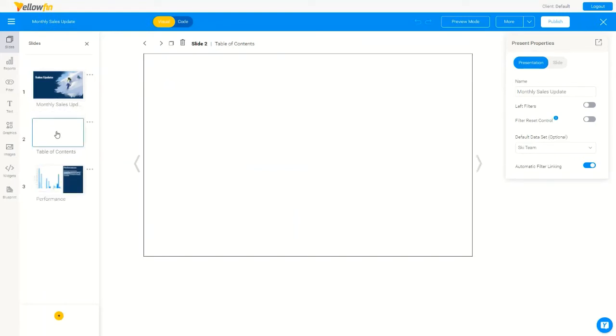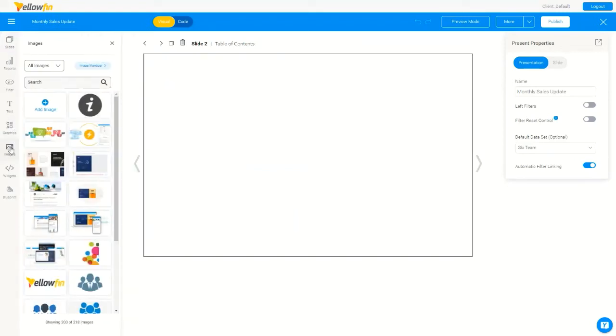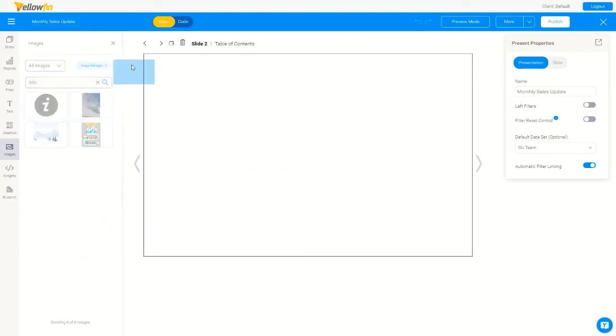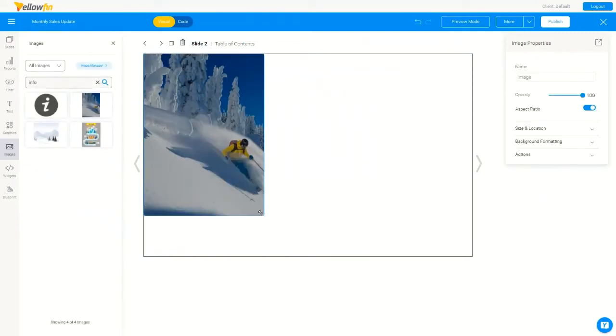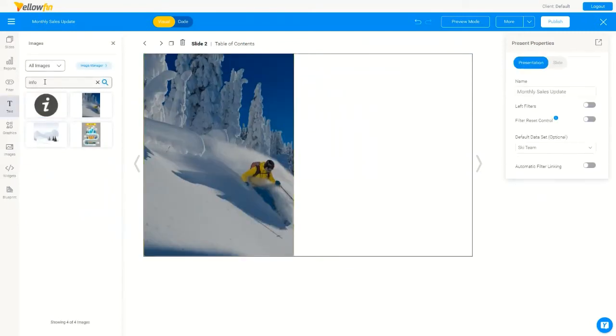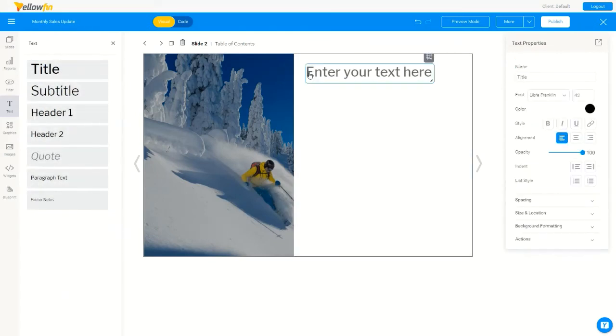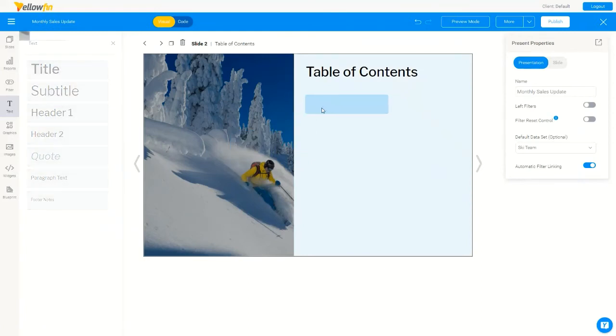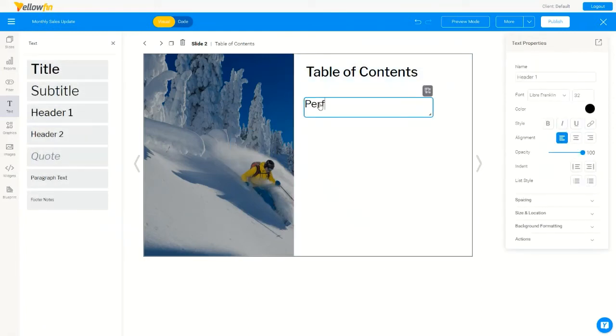For this one, we're going to add an image in here. So let's call this one infographic. Add it to there. Again, we're going to add our text. And now we want to add a link to our first section of our presentation. In this case, it was performance. So this one, what I can now do is use these list style properties on my properties panel to make it a numbered list or a bulleted list.